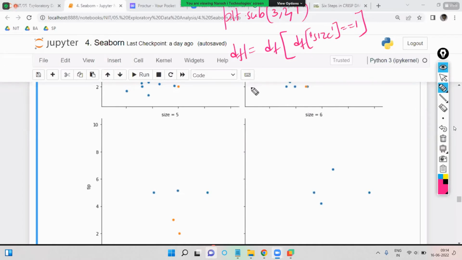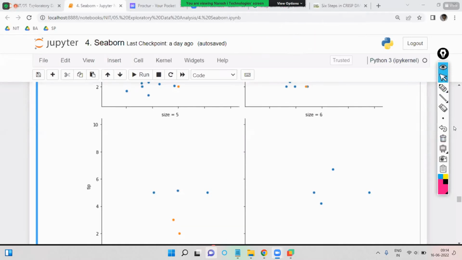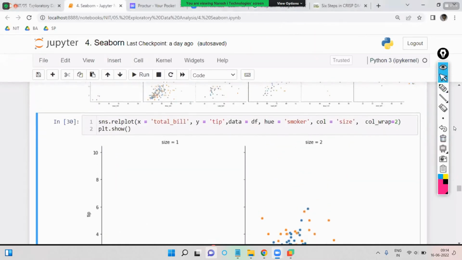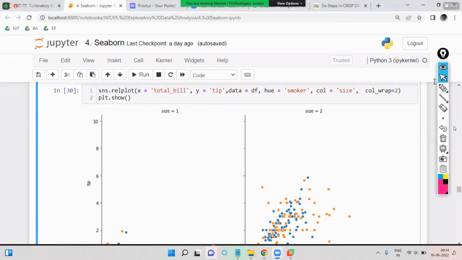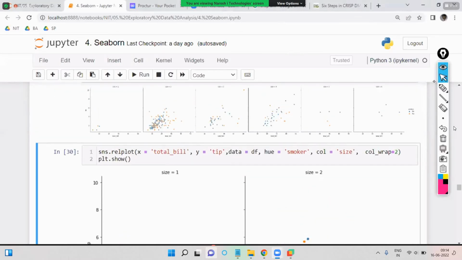So instead of writing this many lines of code, here we are writing just 1 line of code. By size wise, we are going to separate, and col_wrap is equal to whatever you want, you are going to get multiple subplots. If we don't want col_wrap, by default it is going to give like this. Is that clear?